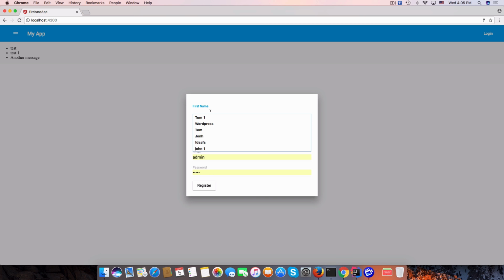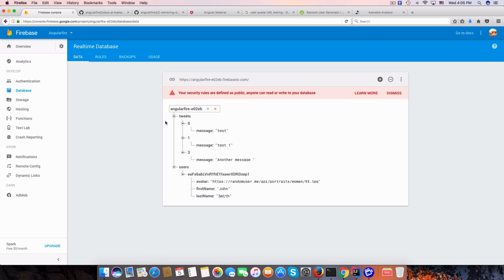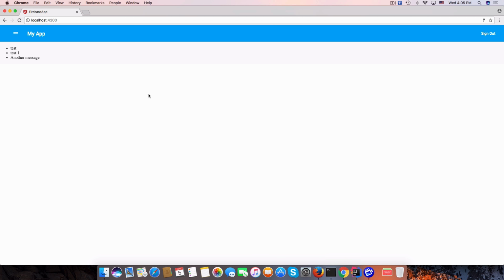So username should be John Smith. Profile picture. Email john@me.com. Password 1234567 and register. Okay, so let's check in our Firebase database. Okay, so right now you can see a user equals this user ID, and we have the data information. Okay, so it's working, really cool.